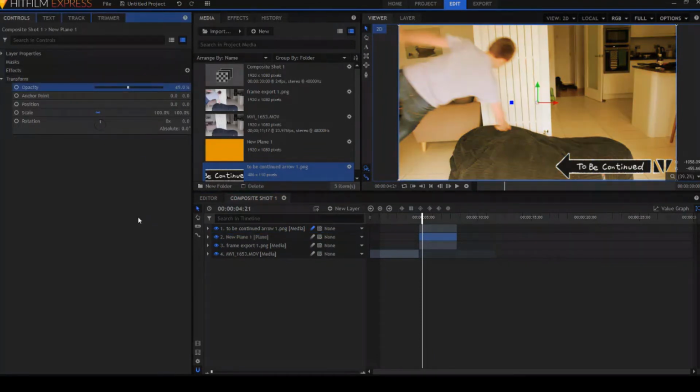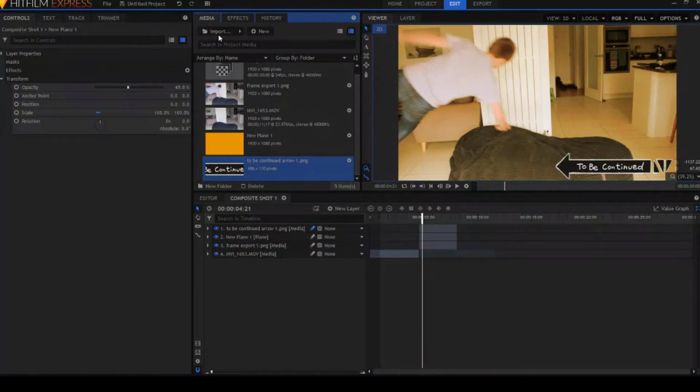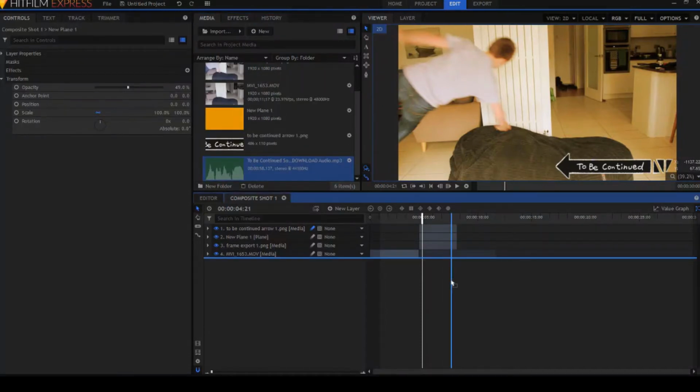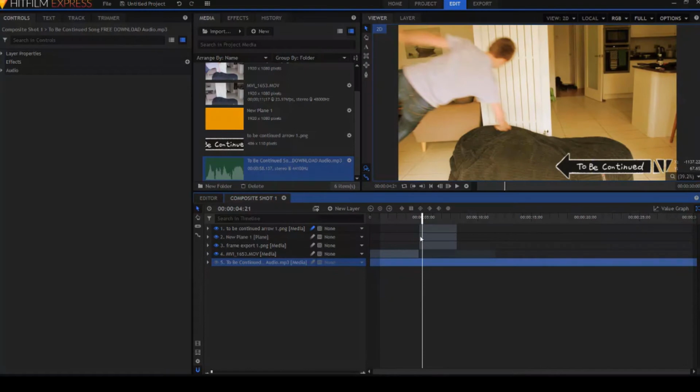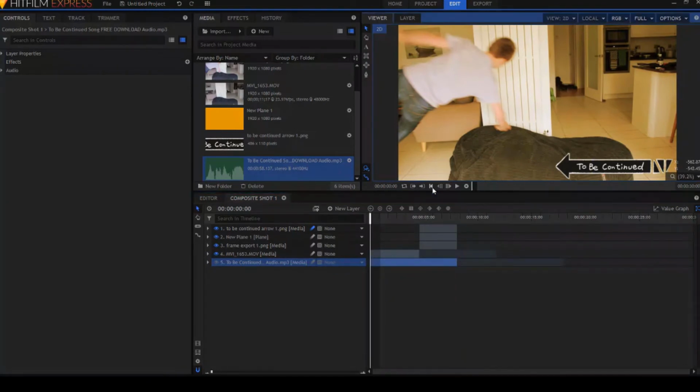That's a little bit intense, so you're going to take the plane and take the opacity down to about 50 or something. Then the very last thing is to import your music right here, and you want to get the music in time for the video, so I'll just quickly do that. Okay, and now that your music is in time, you should have something that looks a bit like this.